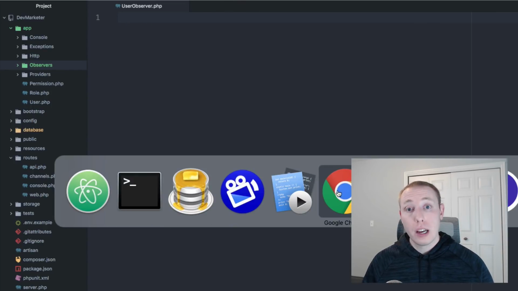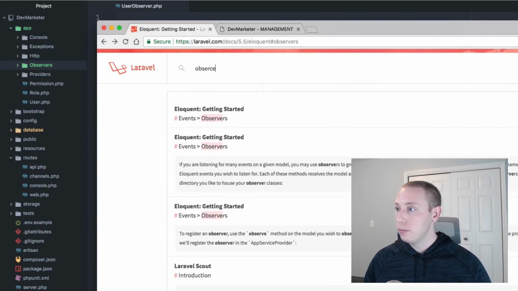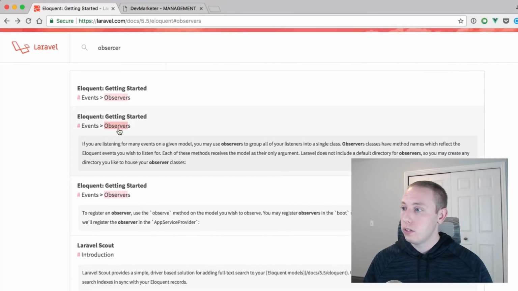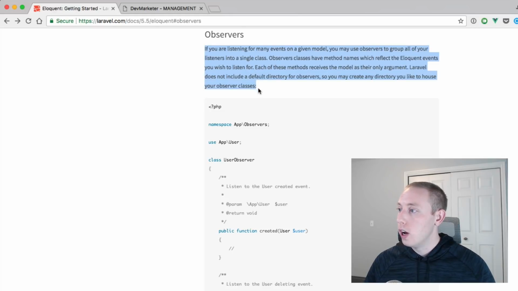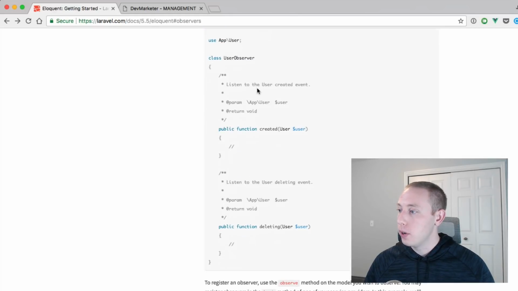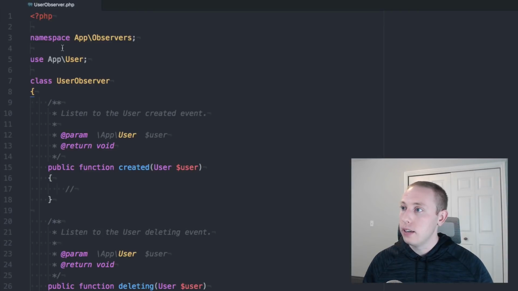Now, let's go over to the Laravel documentation to get kind of a template for our observer. You can search it up here at the top, observer. You can see right here, getting started, observers. I think this is right. Here we go. So here's observers. So here's a template for our observer that we can use. So we're just going to go ahead and copy this and then paste it into here.